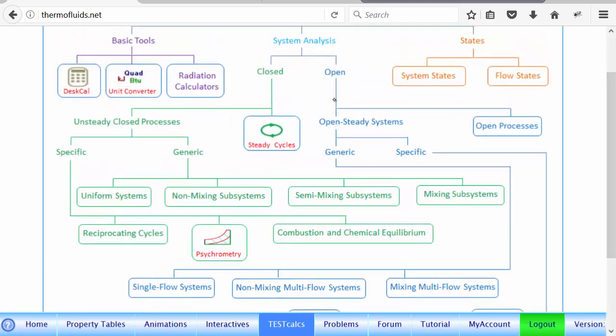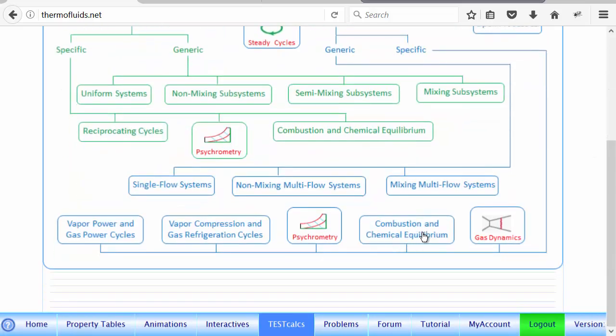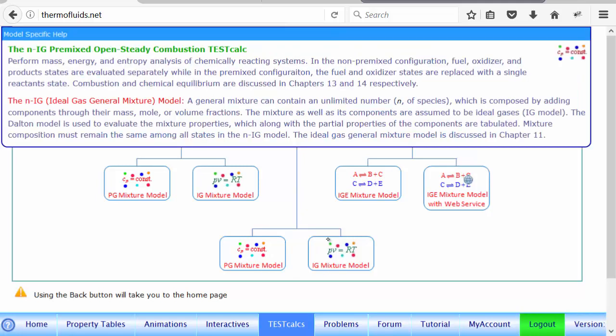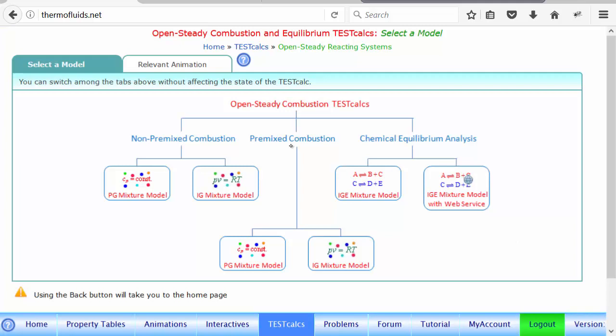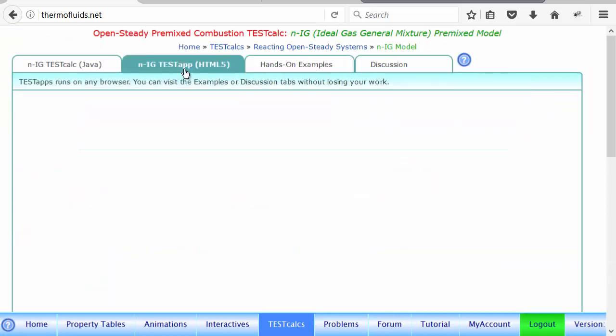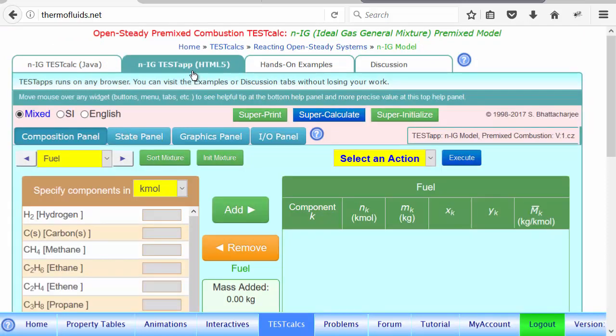To get started, we follow the system analysis. It can do a lot more than combustion. Open branch, specific branch, and come to the combustion and chemical equilibrium node. There, these are the equilibrium apps, and these four are premix, non-premix, but these are simpler, complete combustion kind of apps. So we'll just find adiabatic flame temperature based on complete combustion first. We go for an ideal gas mixture model and click on the HTML5 page to launch the calculator.